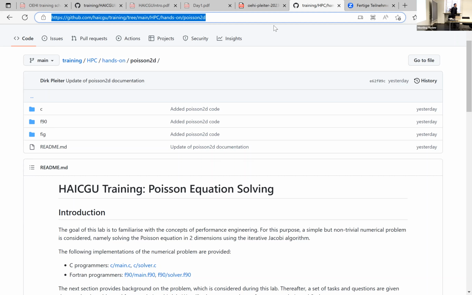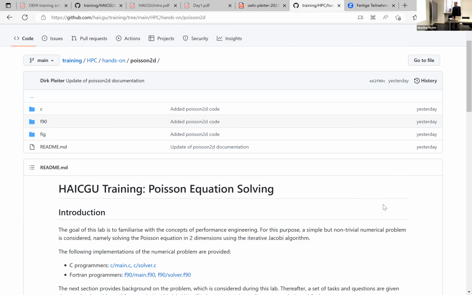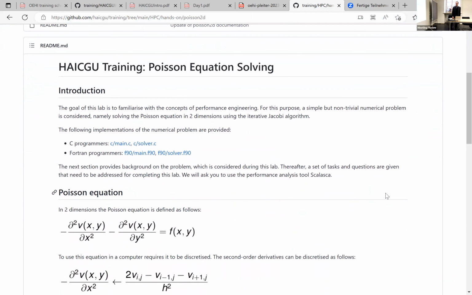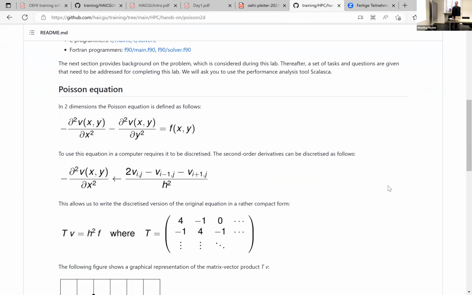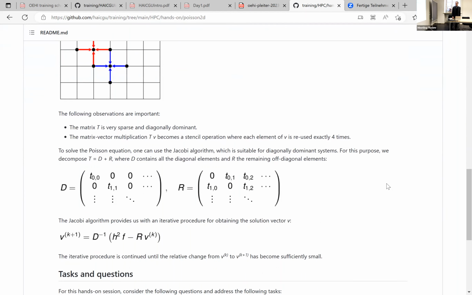Did everybody here on site manage to get to the Git repository? So what is there, here on the page itself, is a bit of documentation which was already shown before in the slides. So you find essentially the same pictures back there.